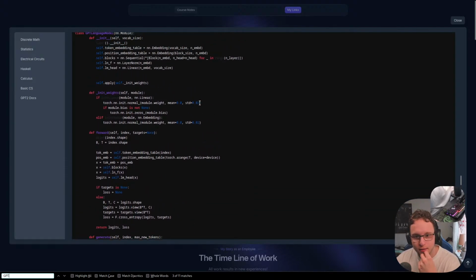So we set the standard deviation and the mean, and if the module has bias, we just initialize the bias to 0. And if the instance is a linear layer, that's fine. If we don't have a linear layer, we basically instantiate the nn.Embedding, which also creates a normal layer with the mean of 0 and the standard deviation of 0.02. So yeah.